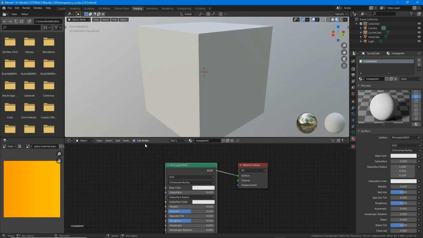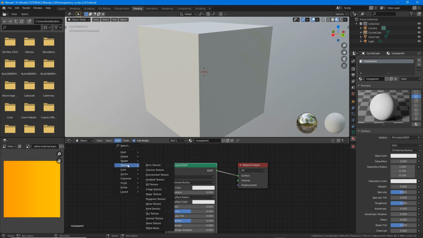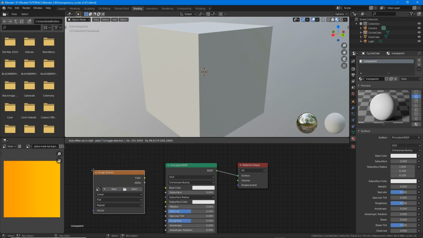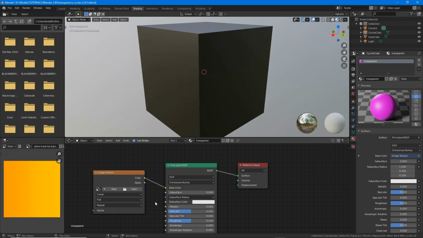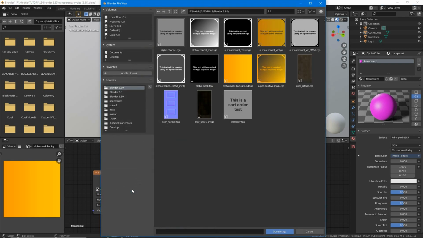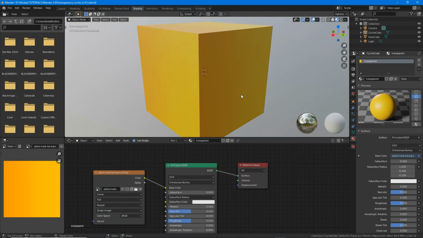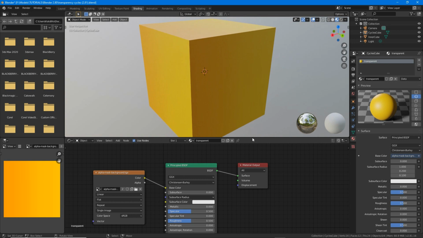Switch to Shading Workspace and in the Node Editor, add an Image Texture node to the default Principled BSDF and Material Output nodes. To this, assign the image that's to be visible. Click Open or Browse Image to be linked to select and load. Then link Color Output to Base Color Input.